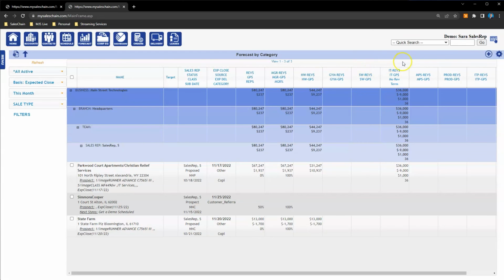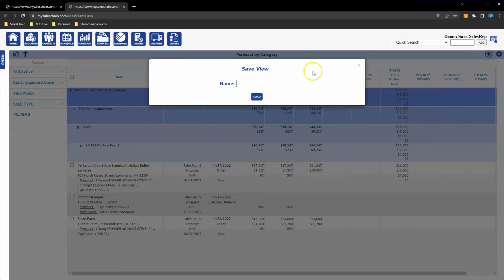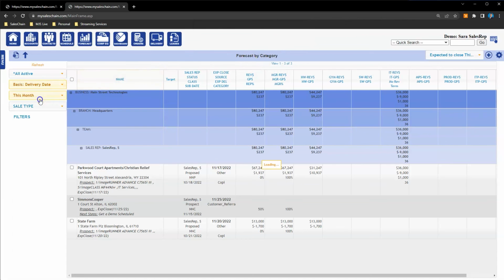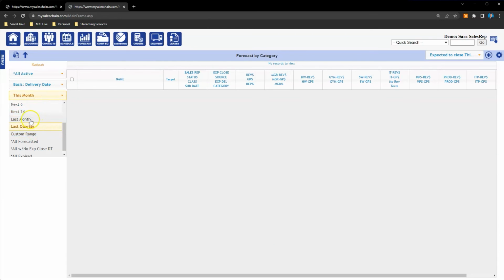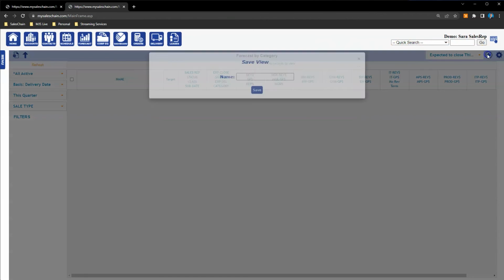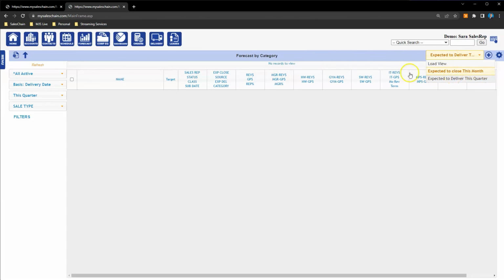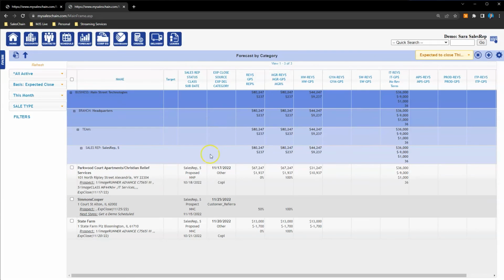At any time, when Sarah sees this plus button at the top right-hand corner of the view, she can create a saved view. So if she'd like to create a saved view for the expected close date basis for this month, she can click this plus and say expected close this month and click save. Similarly, she could say delivery date and this quarter, click refresh, and create a new saved view. With these two saved views, Sarah can jump back and forth to different searches without having to re-perform that search.